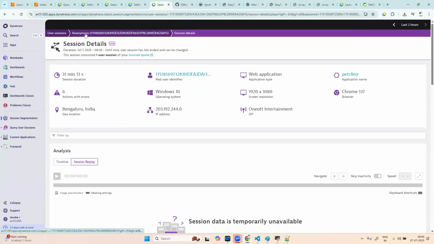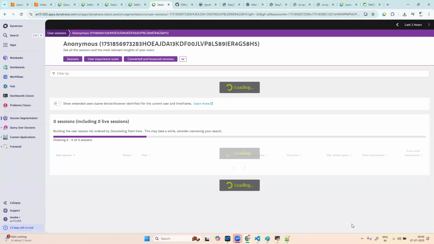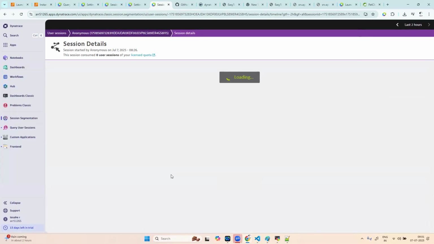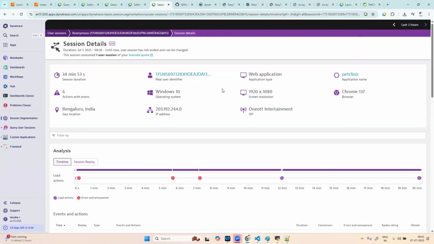This is the way you can capture and then see it. Session replay is still not enabled, but you can do that. Besides this timeline, you can see the video also. So this is your timeline data.